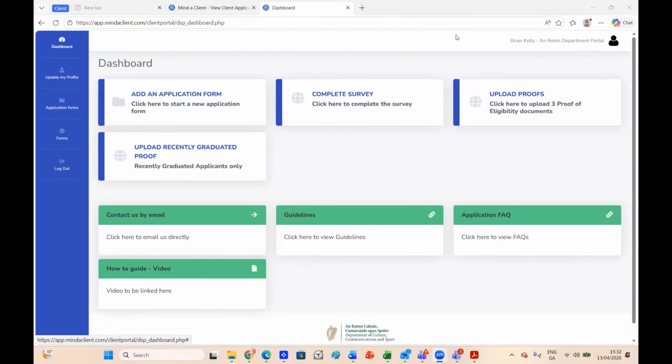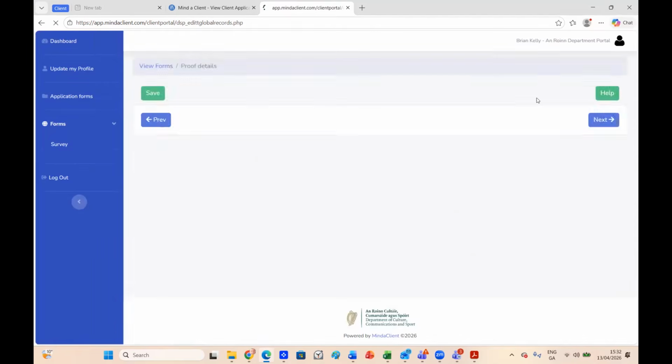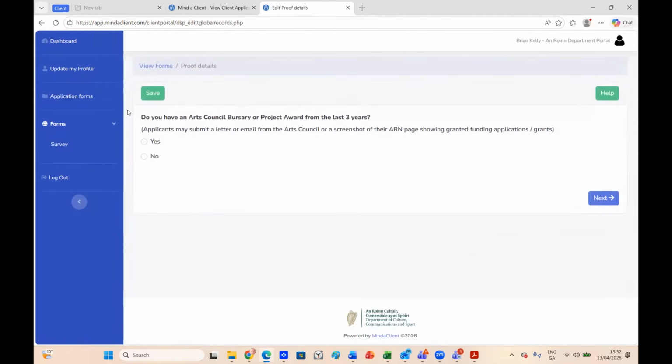Coming back to the dashboard, we're going to look at the uploading of proofs. You click on the upload proof section. You click to start the process. And there are a number of proofs that are outlined in the guidelines, and you should select yes for the ones that are relevant to yourself.